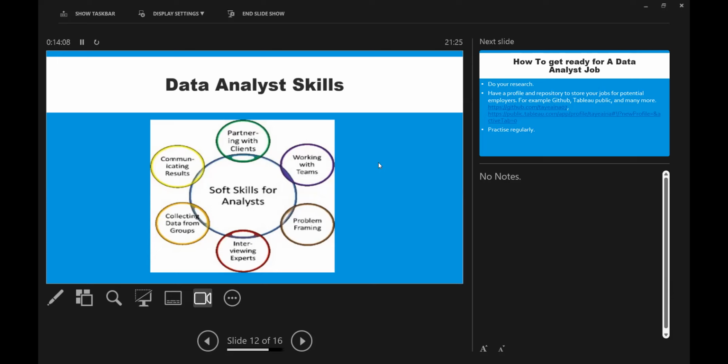Communicating your results, that's what I said earlier on. How do we communicate our results? Do we communicate them in a very good way, or build a very beautiful diagram? Visualization, and we can communicate it. So these are the soft skills for data analysts. We've not even mentioned Tableau, SQL, or Excel. But this is the most important part.